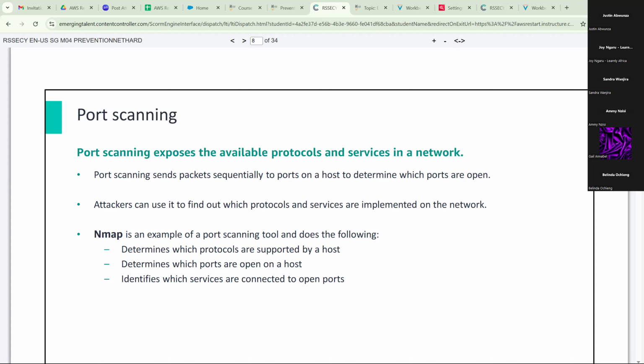Nmap is an example of a port scanning tool and does the following. For Nmap, it helps you determine which protocols are supported by a host. It helps determine which ports are open on our host. It identifies which services are connected to open ports.